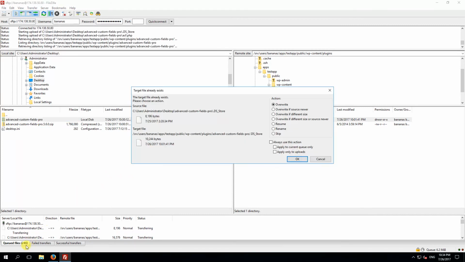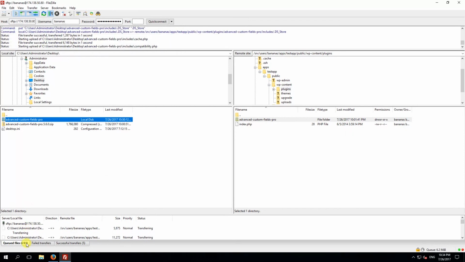And down the bottom it'll tell you, oh yeah, here we go. It'll say, do you want to overwrite? Yes. Always use this action. Okay. And off we go. And it'll tell you how many files are to be transferred. In this case it's 240. Now, depending on your internet connection and the size of that folder, sometimes this can take a few minutes. Sometimes it can just take a matter of seconds. It all depends. We'll just wait patiently now until that's been transferred.